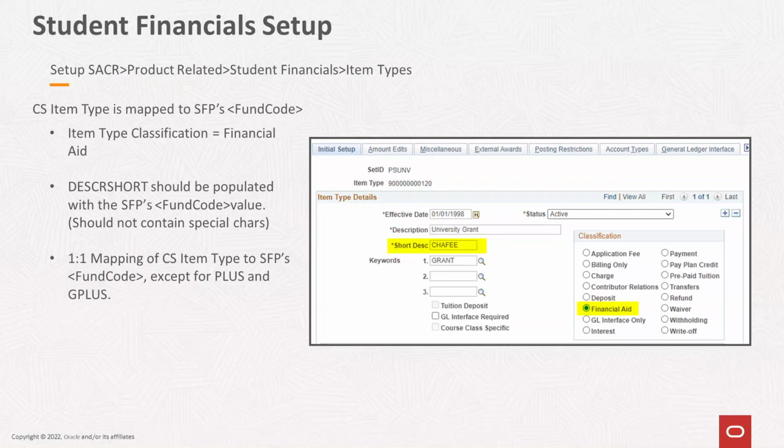In the CS SFP integration, the CS item type is mapped to SFP's fund code. The item type short description should be populated with the SFP fund code value. The item type classification should be defined as financial aid. There is a one-to-one relationship between SFP's fund code and the CS item type. The exception is for PLUS and G PLUS fund codes.